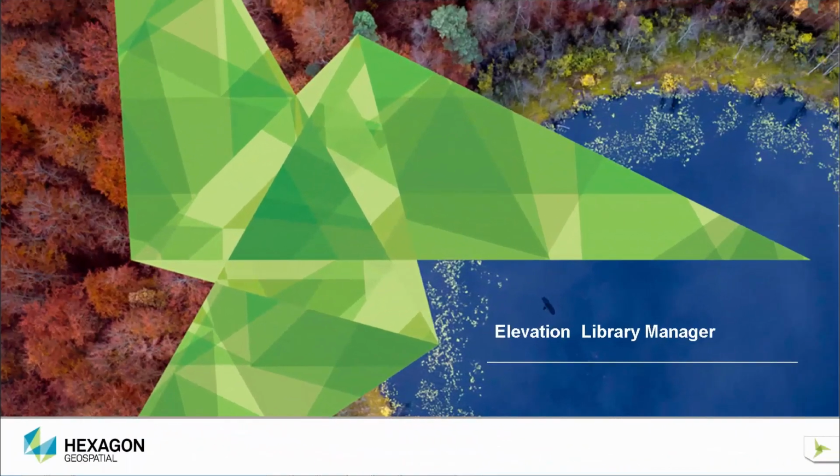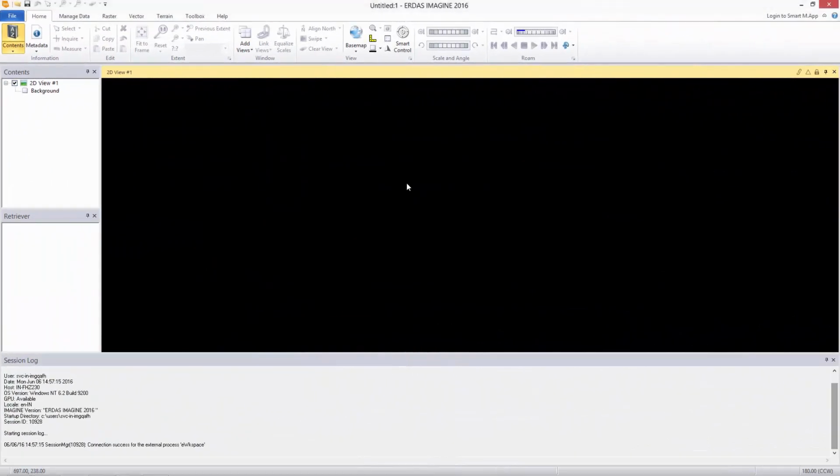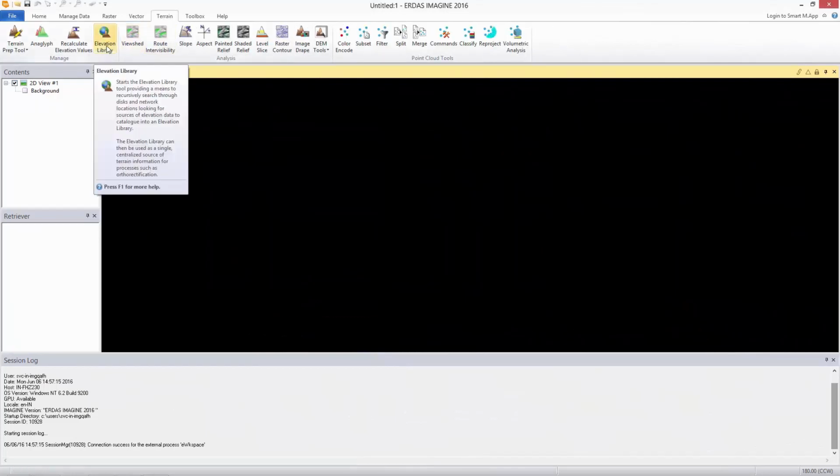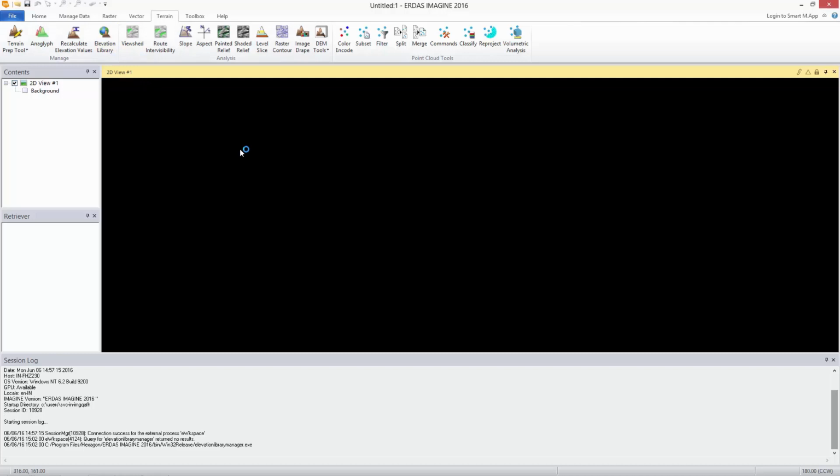Now that we have prepared our raster data and set the preference to auto-associate the sensor models, let us see how to collect and manage elevation source files including digital elevation model data and digital terrain elevation data.